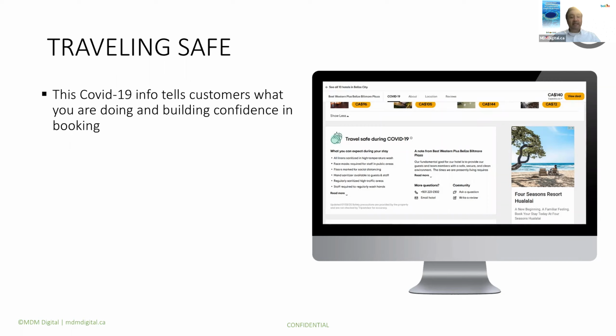I know with vaccinations happening fast in the U.S. as one example, every signal that we can see from a U.S. travel perspective is that Americans are eager and ready to travel, and they're used to seeing this type of information. So make sure that you are including this information on your accommodation listing.